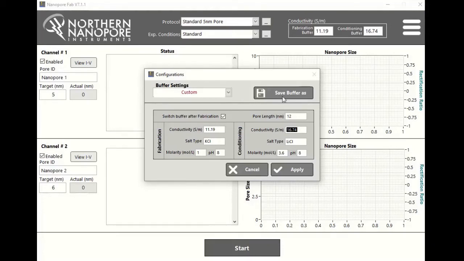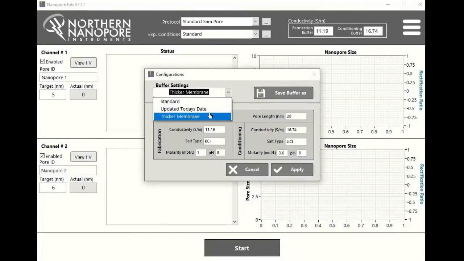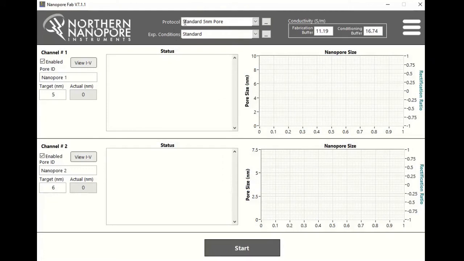We can do the same thing. We can save our buffer. If we had thicker membranes, we could save the buffer as thicker membrane. And again, we would have this as our drop down now. So I'm going to go back to standard. And so we have our protocol loaded. Our experimental conditions are standard. This is a way to quickly change your buffer conductivity if you want to. These are not saved, so if you want to change this because you made a new KCl batch and it was a little bit different, you can do that if you so choose.